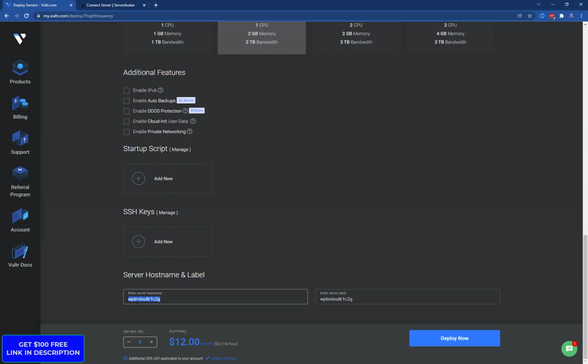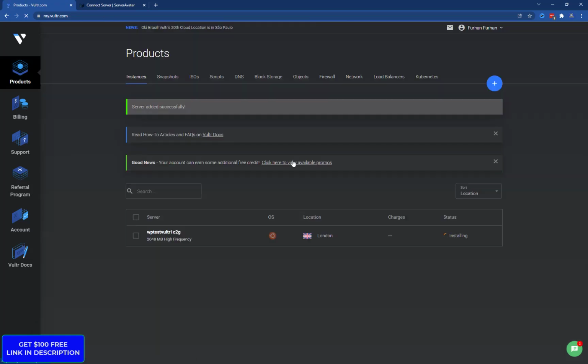Okay, let's copy that, put it in my notepad so I remember. And it's 20% VAT on top. I'm in London. Okay, deploy now. I think I need to enter my card details. I might need to blur this. Okay, maybe I've got some credit on the account. I don't know. Anyway, it's installing.